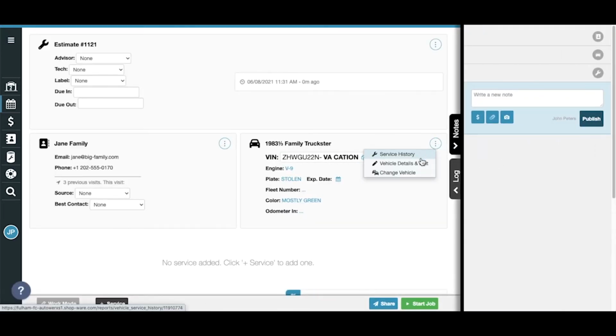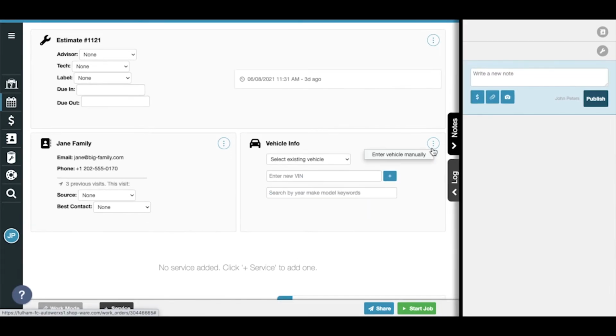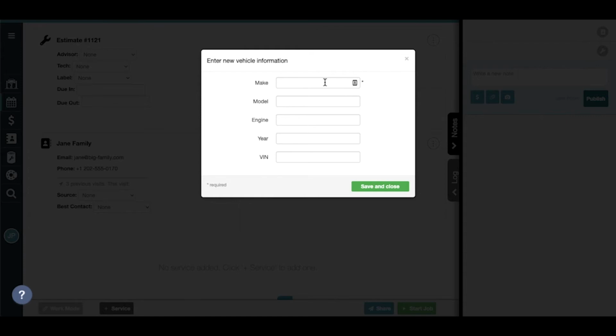In the Vehicle Info section, click on the vertical ellipses and select Change Vehicle. Click again and now select Enter Vehicle Manually. Now simply enter the data in the pop-up modal.